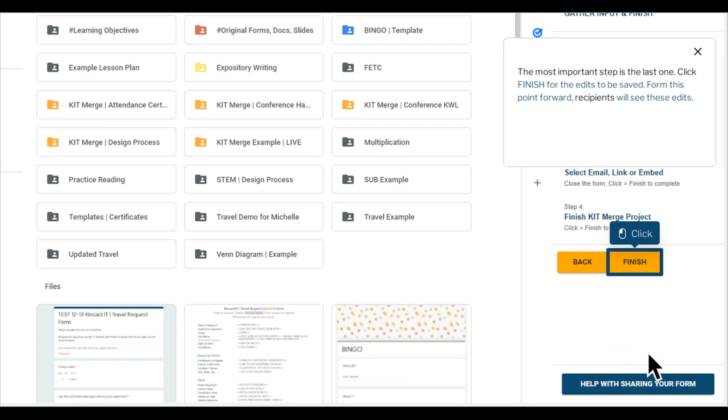The most important step is the last one. Click Finish for the edits to be saved. From this point forward, recipients will see these edits.